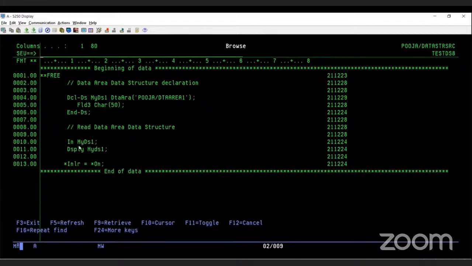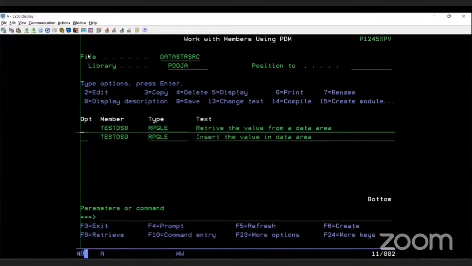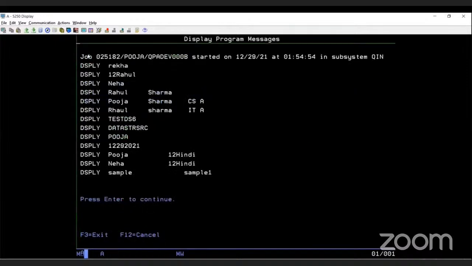And we use the IN keyword to read a data area. So if we compile it, and we will see here, we get the information of the data area from our program.